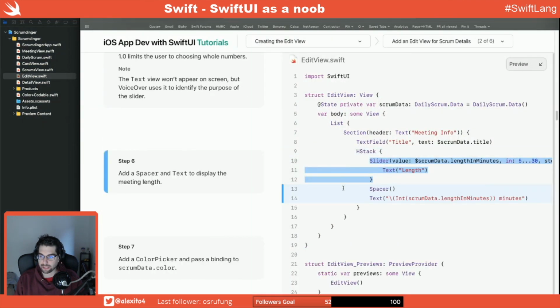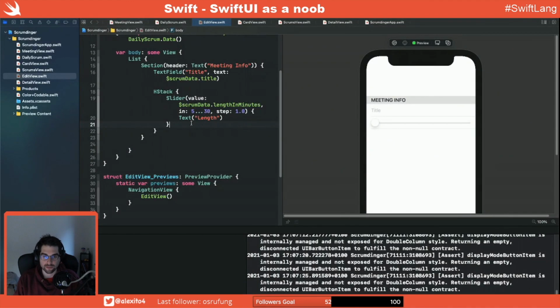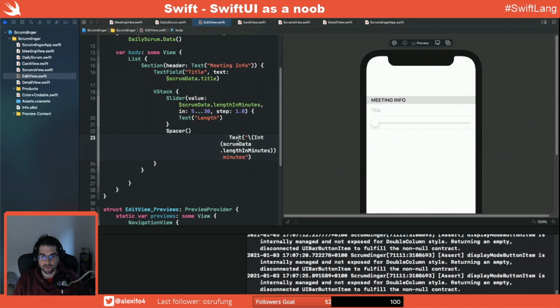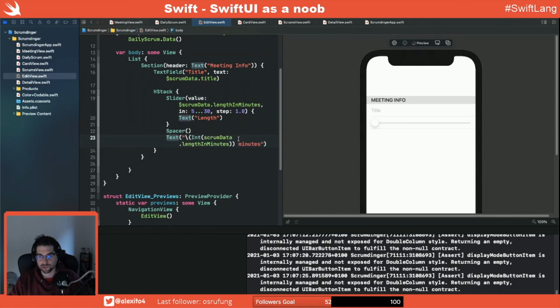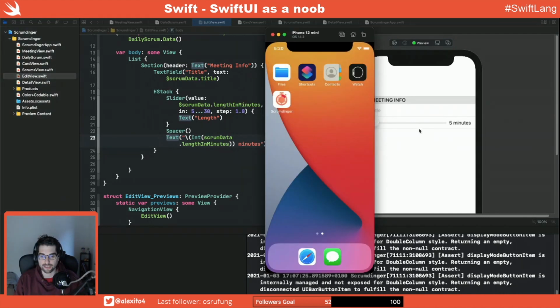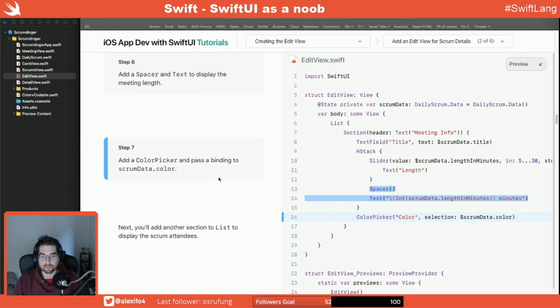So now we add a spacer and we basically show. So remember, like this, the same thing we did on the other views. It's an H stack and we add a spacer, so now we're going to be seeing this as a trailing. And because the slider tries to fill as much space as possible, you can see how the spacer is not visible like it is in the other views, because the slider fills as much space as possible. That's why. So now we add a color picker to pass the binding to the color.